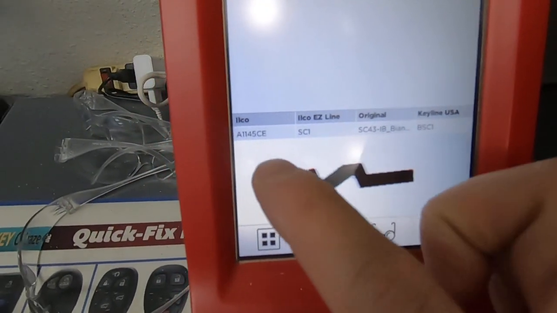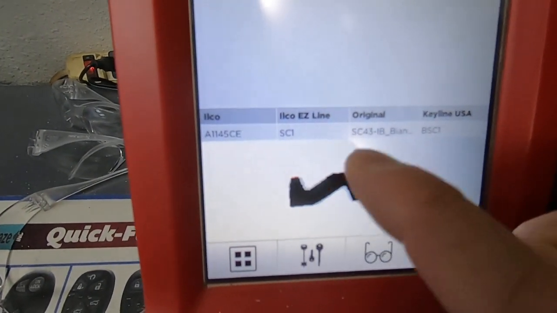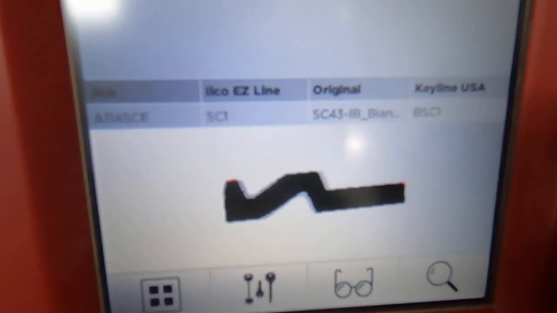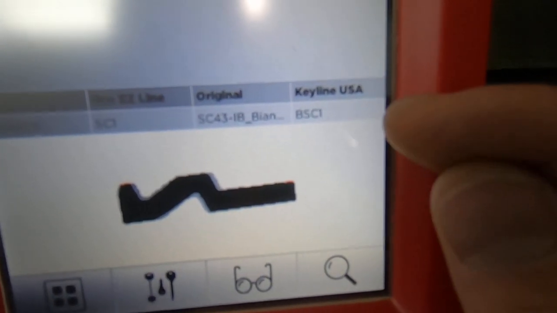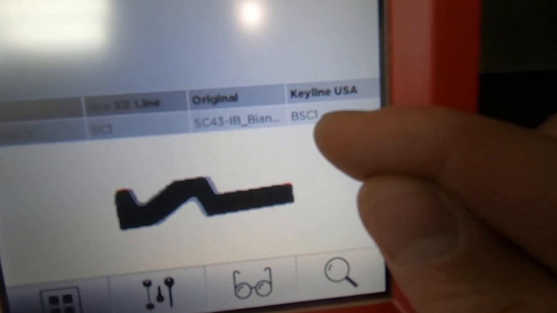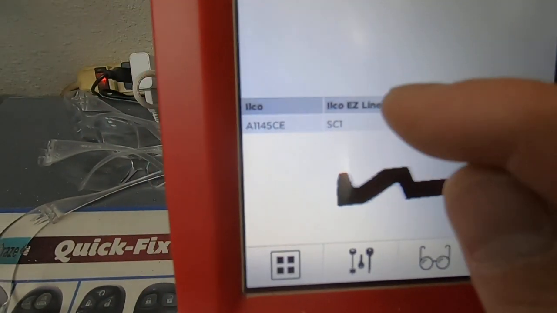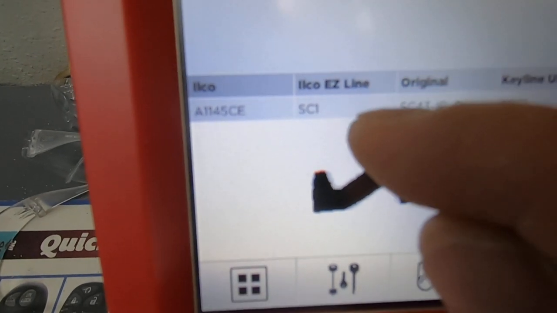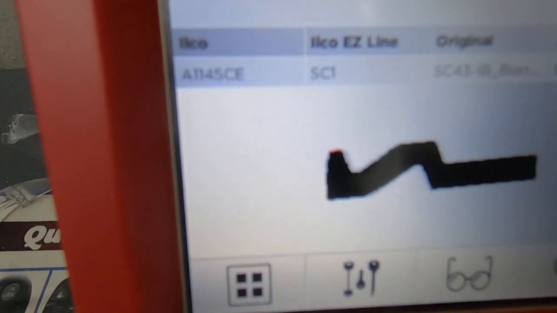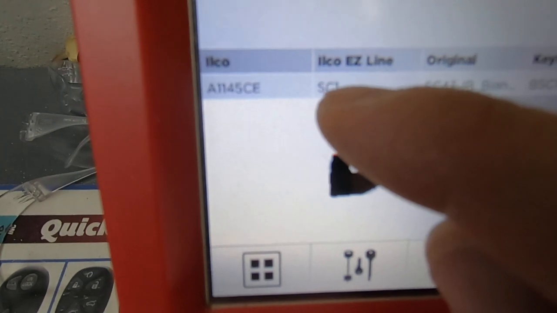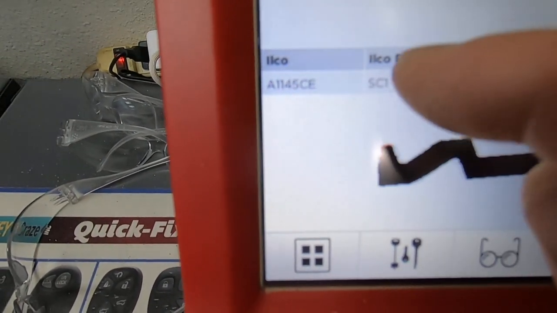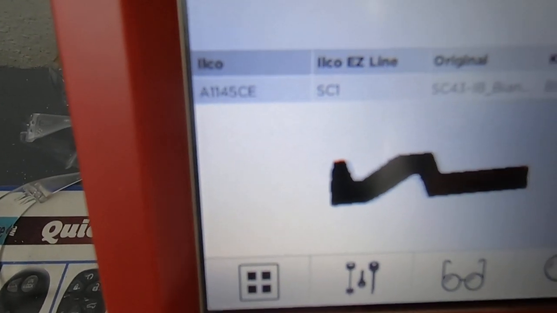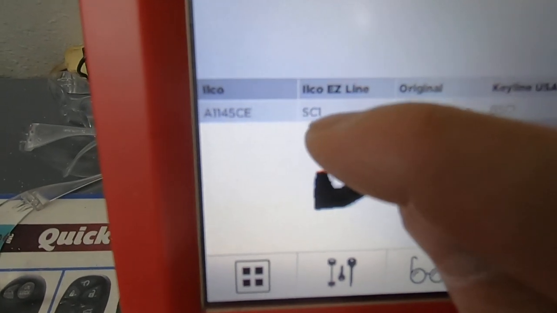It's process of elimination. You look at the name of it and try to get an idea of what it is. So Keyline USA, that is this company's brand of key. It's called the BSC1, but here we carry mostly Ilco stuff, so it is the SC1. So you look at both names. I don't know why, but Ilco has two different names. I haven't looked into that, but just be aware of that. So you look at the SC1.